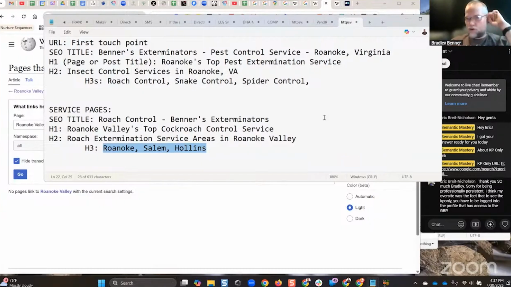So under traditional old school tactics that I still see SEOs doing every single day, you would have a separate page for roach control Roanoke, snake control Roanoke, spider control Roanoke. Then you would have one for roach control Salem, snake control Salem, spider control Salem, right? And now think about all those link building targets that you've just created and the inefficiency of the site for Google to crawl, and you've created a ton of additional work for yourself.